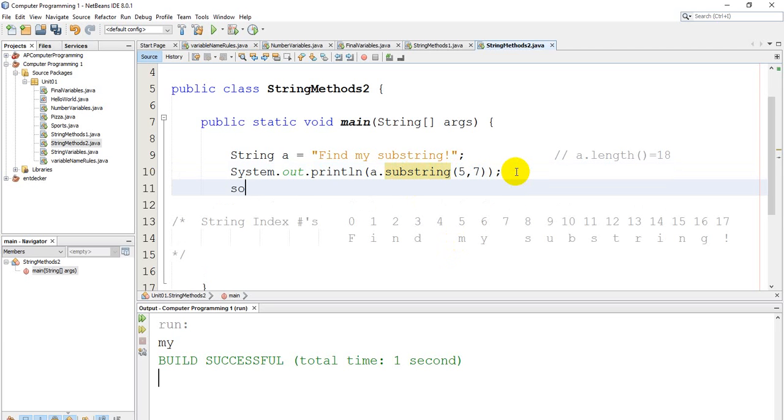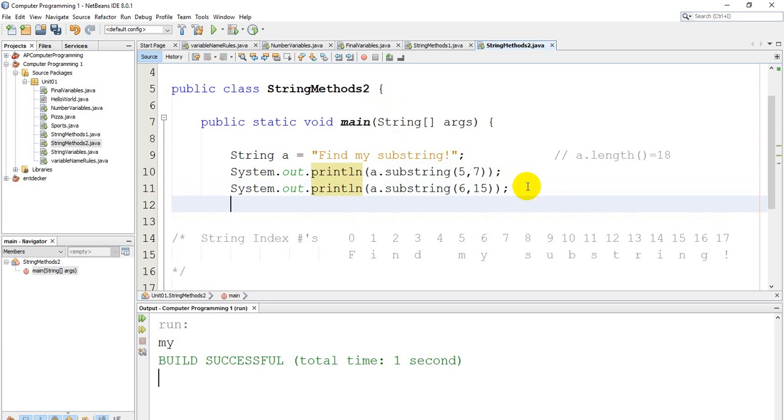So maybe I'll do one more output statement, and I'll go a.substring, and I'll use a number I haven't used yet. I'll start with index 6, and we'll go to 15. So the question is, do you know what that output's going to be before I run it, 6 to 15? You can pause the video and think about it if you need to, but remember, it's going to start with 6, so it's going to start with the letter Y. And now there's a couple ways to think about it. We're going to go out to index 15, but we're not going to print it. So it's going to print the I here as the last thing.